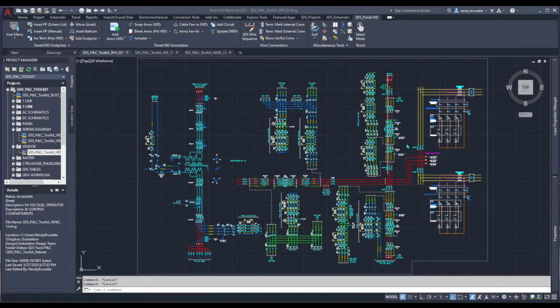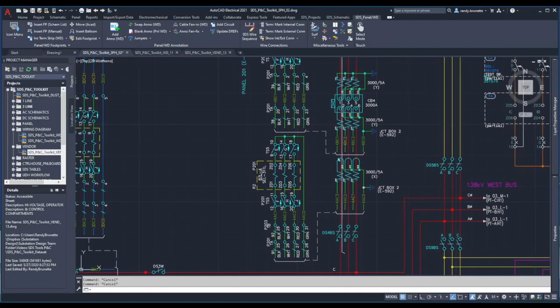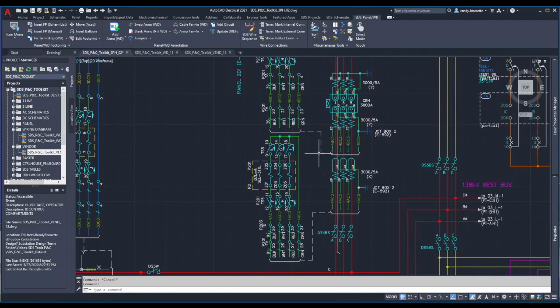In today's video, we're going to talk about the Cable Fan-In WD tool, basically adding cable fan-in annotations to our wiring diagrams. First, we'll take a look in our schematic drawing at the two cables we're going to work with.